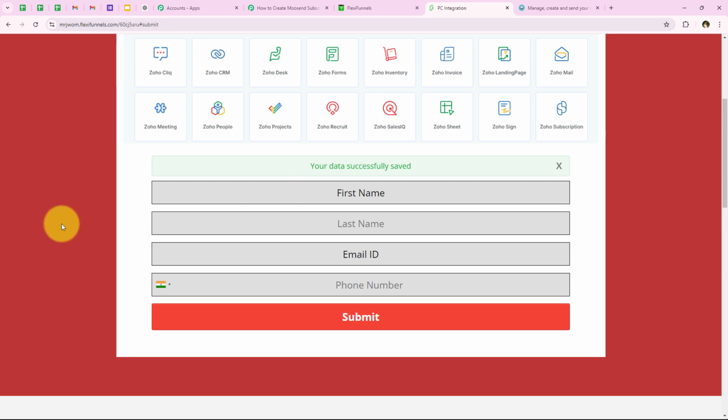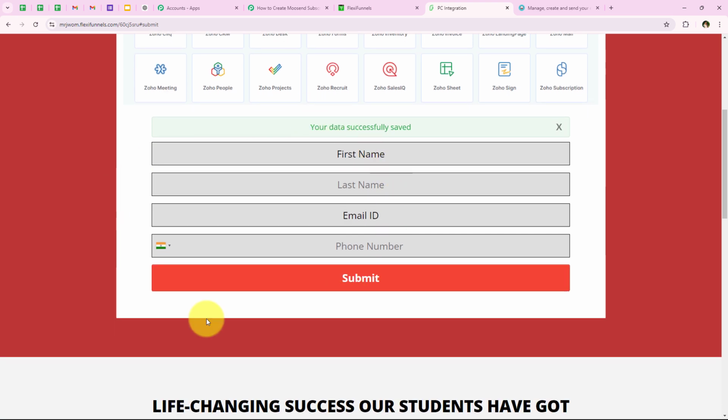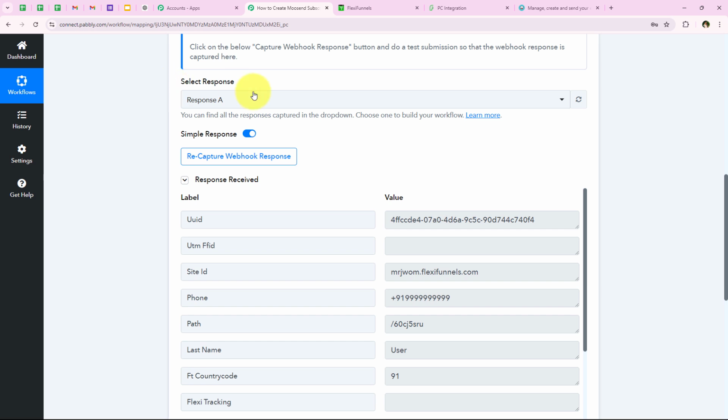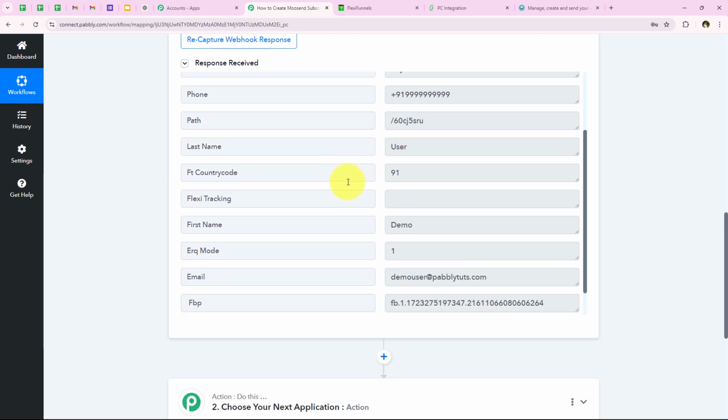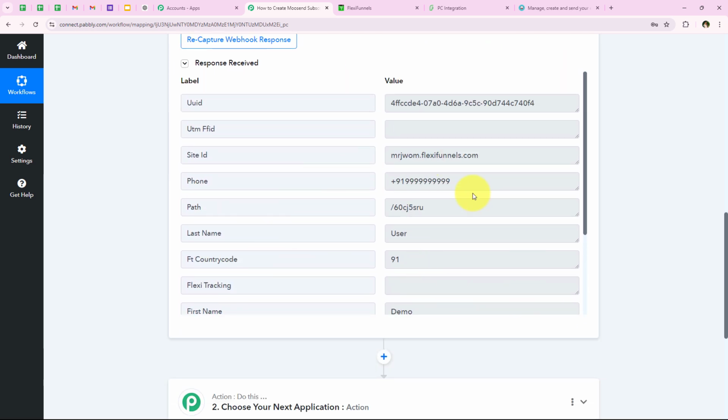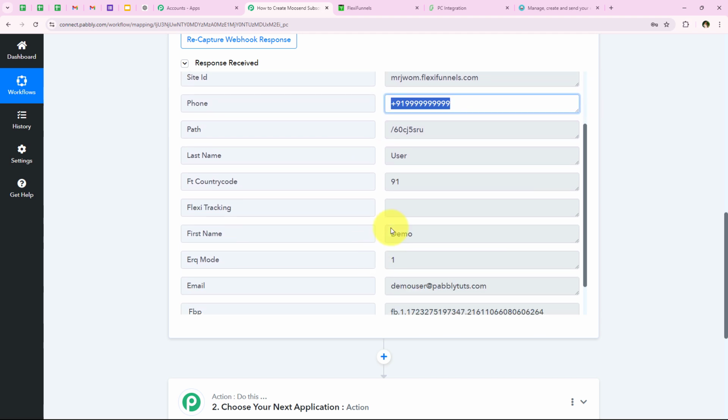So I'm going to open my workflow and check whether Pabbly has captured the response of this submission or not. I'm going to open my workflow, and yes, you can see response received. Yes, Pabbly has captured the response of the submission we made. Over here you can see the phone number that we entered, the last name that we entered, and the first name that we entered.